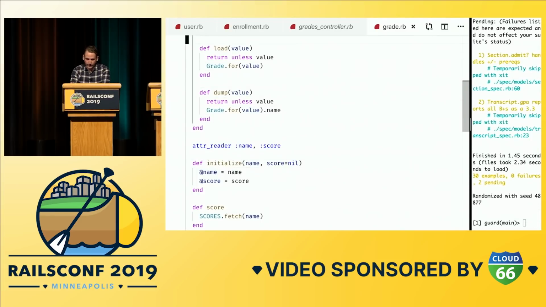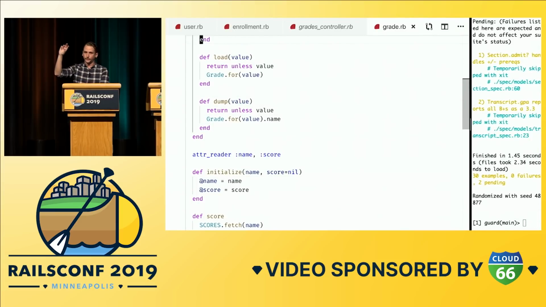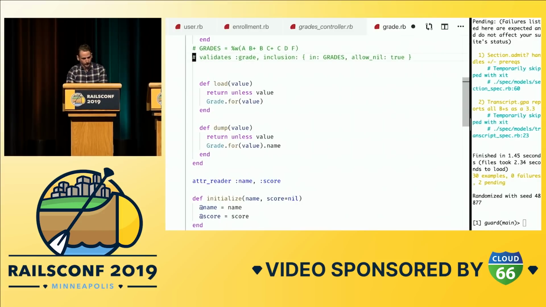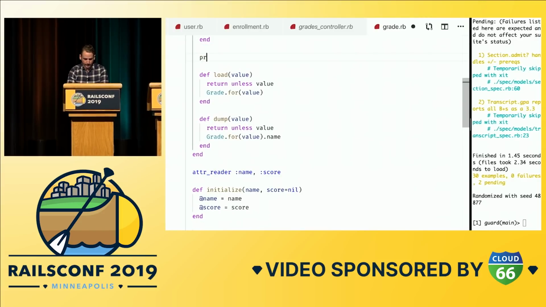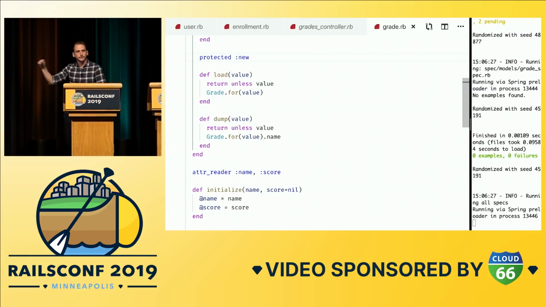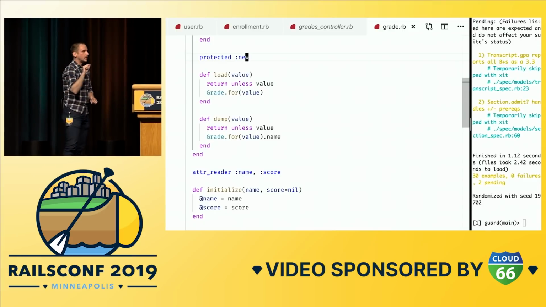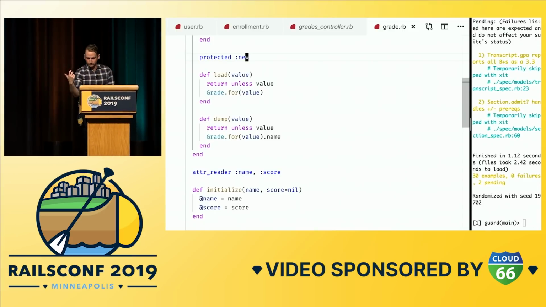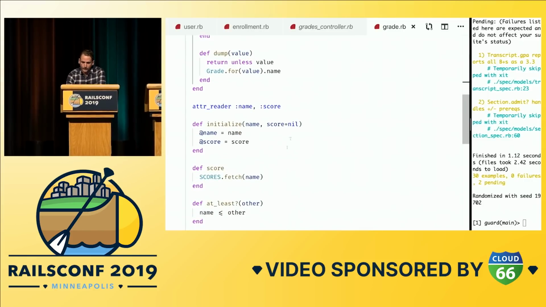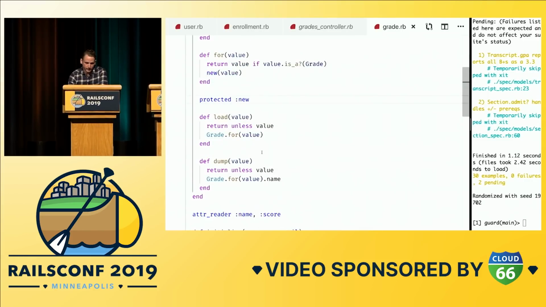And one of the ways that I have found super helpful to give myself confidence that I am free to make changes to that method, especially if I have a factory method, is to make the new method protected. My expectation is that anytime anyone wants a grade, they're calling for. I can make that explicit by making new a protected method on the class. And then when I do that, I feel much freer to change these implementations.